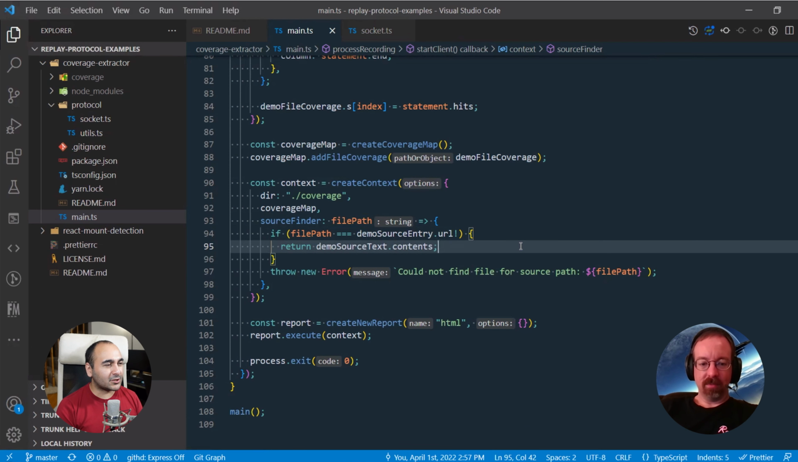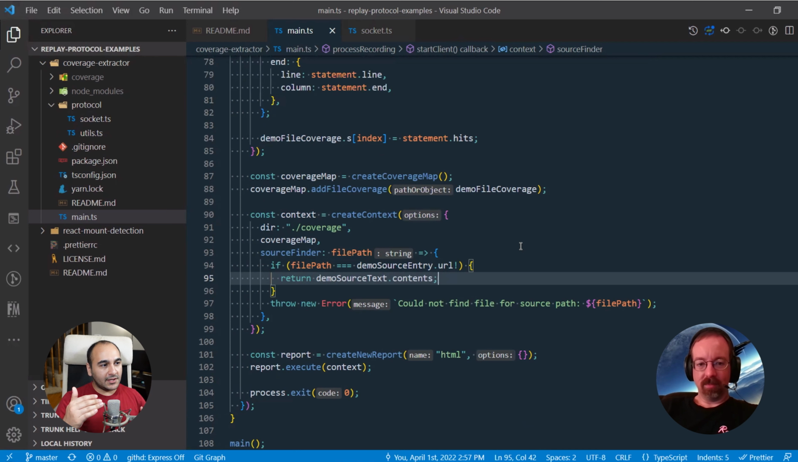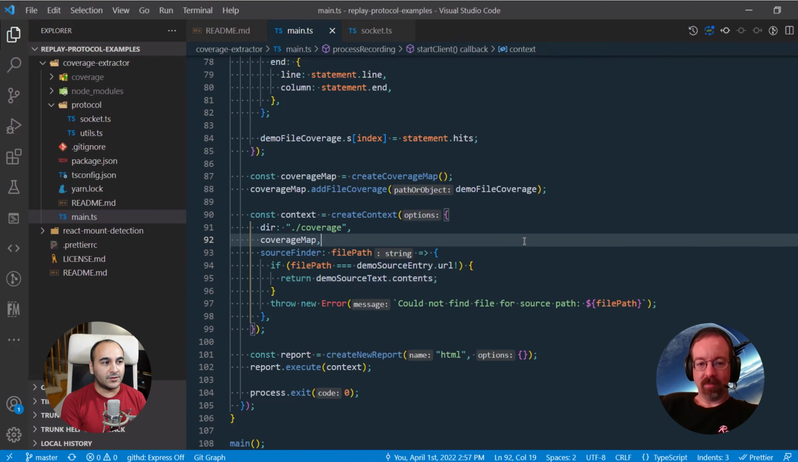Yeah. So I'm trying to make sure what I'm seeing here. We're processing all of this data into a variable called demo file coverage.